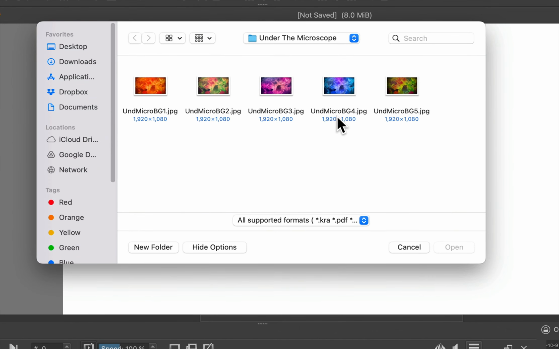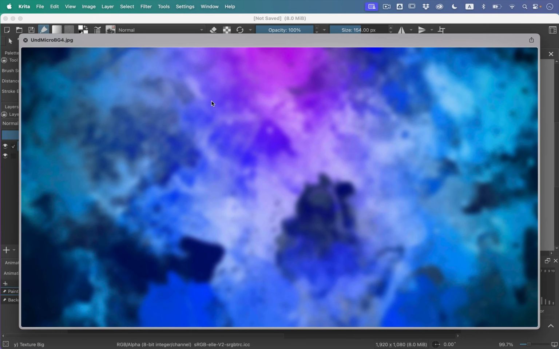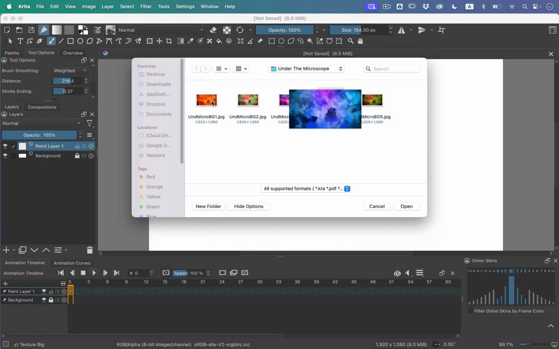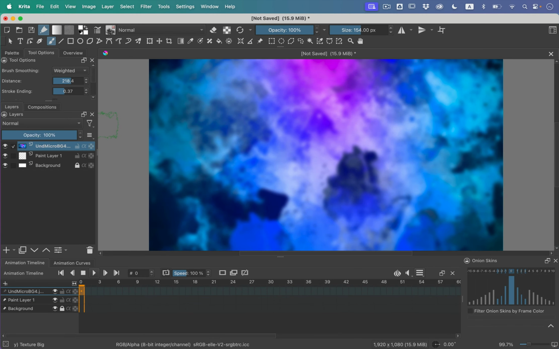I've given you a folder with a variety of just different color backgrounds that we can use. And if you look at them, they're all essentially the same. It's kind of just a blurry, simple little background. You can pick and choose whichever one you want. I'll choose this one and place it inside of here.